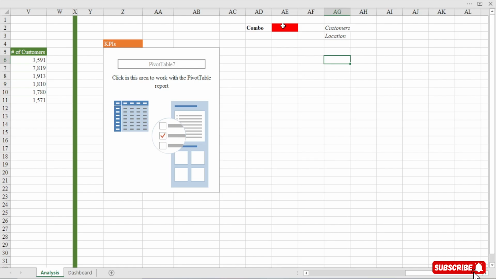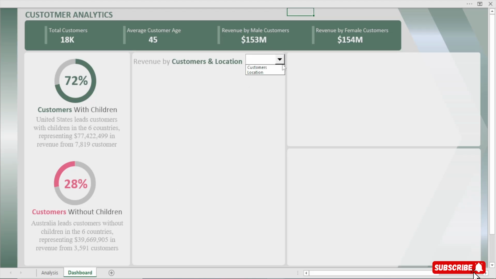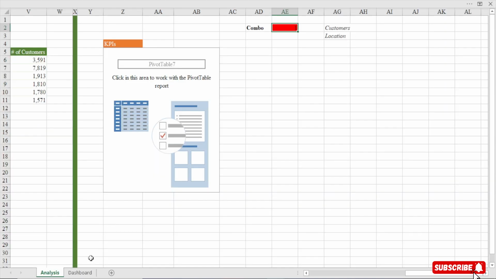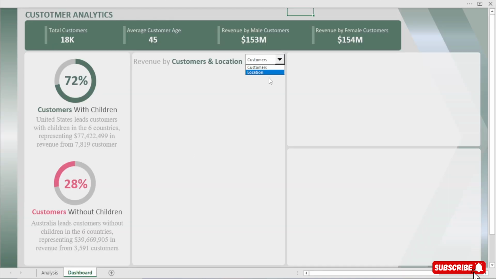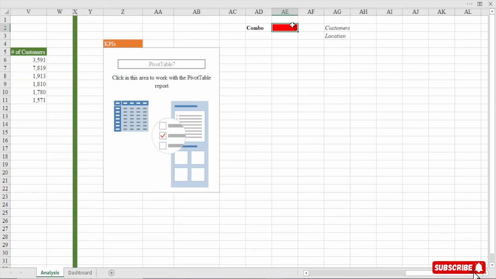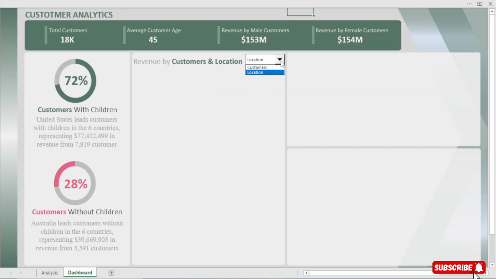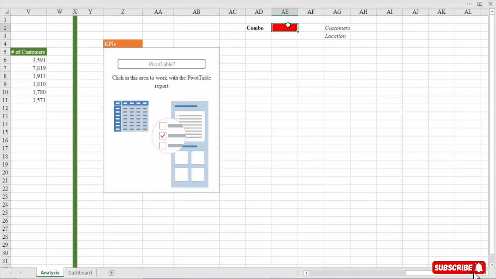Now when we click on this, we should see the customers and then the location, right? Perfect. Now you see here, nothing is here. So when we choose customers, here will be one. You see that? Perfect. And then when you choose location, here will be two. Do you see that? So we are going to use the number to control what we want to see, right? Perfect. So this is one.